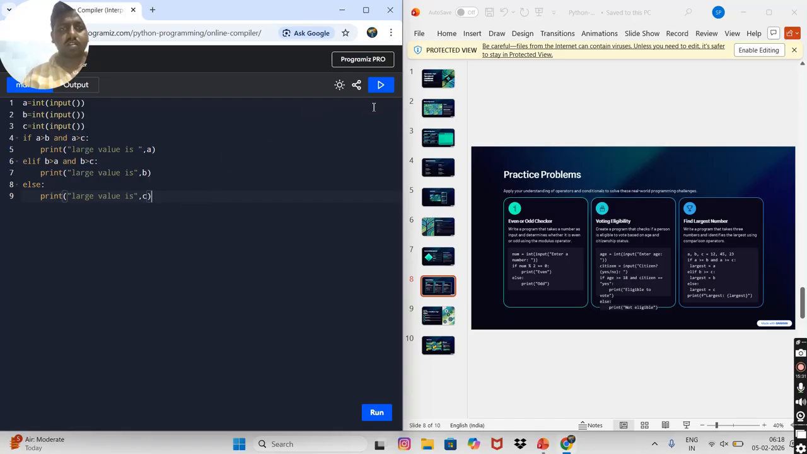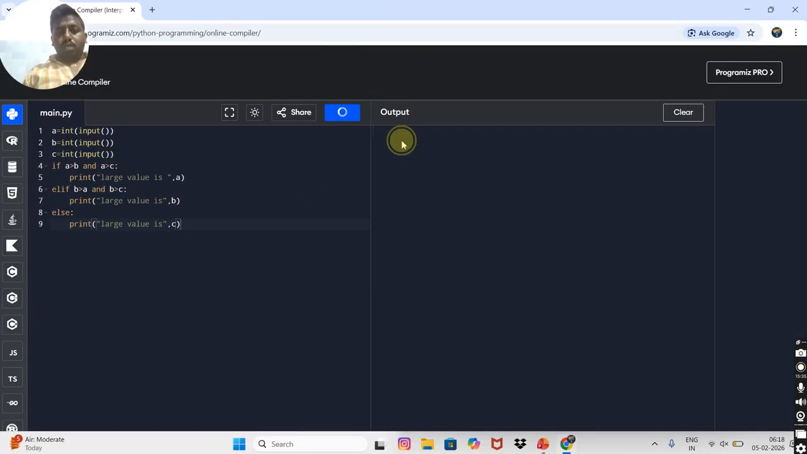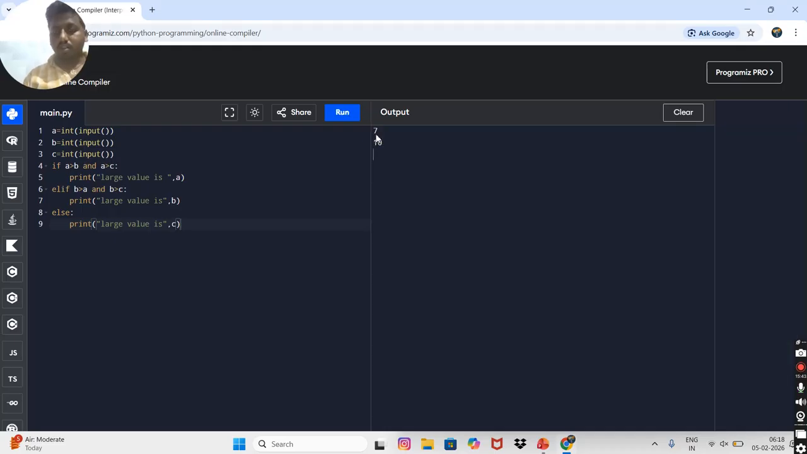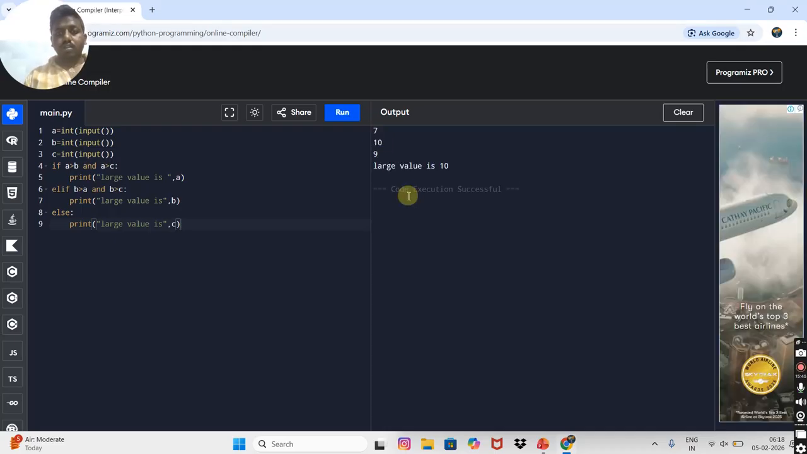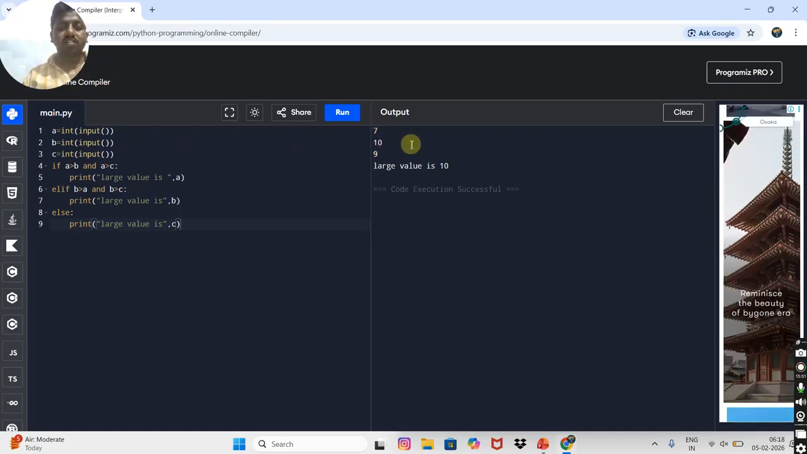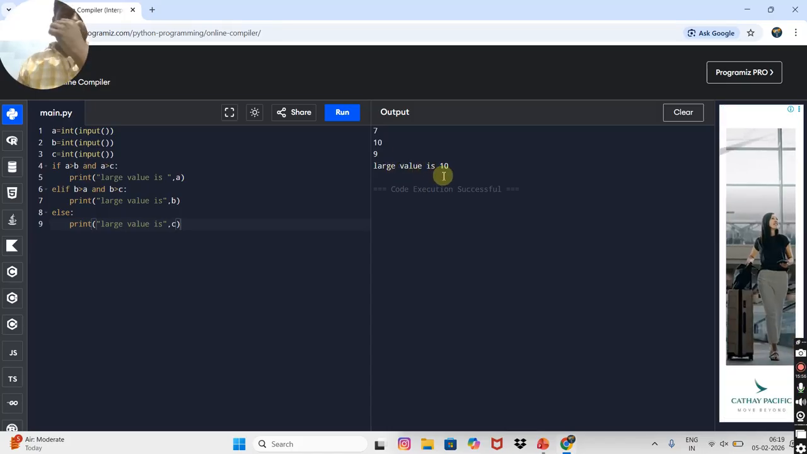So let us check it. Let us give the input, 7, 10, 9. Since 10 is the larger value among A, B and C, given the inputs A is 7, B is 10, C is 9, the larger value is 10.